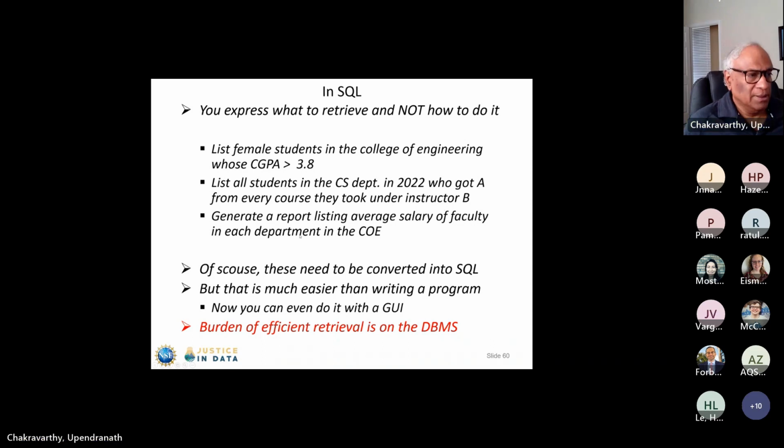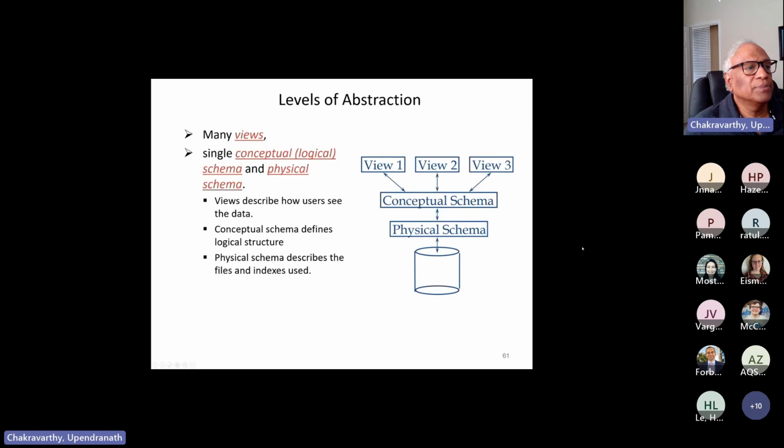how you want. Generate a report listing average salary of faculty in each department in the College of Engineering. So if you have to do this, some of this may involve multiple files or multiple relations. Your application has to figure out how to combine them. So the DBMS does all of them for you behind the scenes. Of course, these need to be converted into SQL, but that's much easier. The burden of efficient retrieval is on the DBMS, not on the end user.